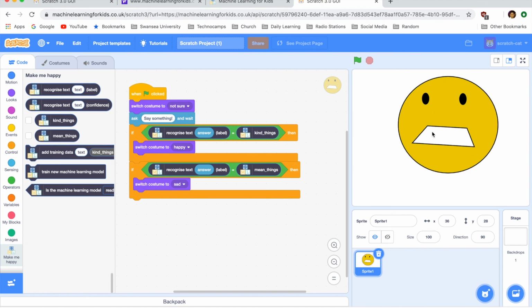But as you can see, the computer has learned that when you say things like I don't like, it's more likely to be a mean thing, and it guesses that it's a mean thing. If you say things like I think you are amazing, or use the word amazing or marvelous or all those kind words, the computer has learned that it's more likely to be a kind thing and guesses it correctly. Okay.